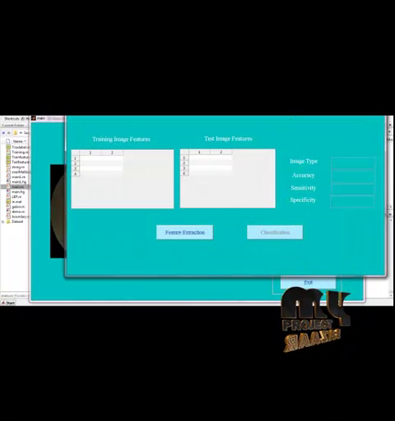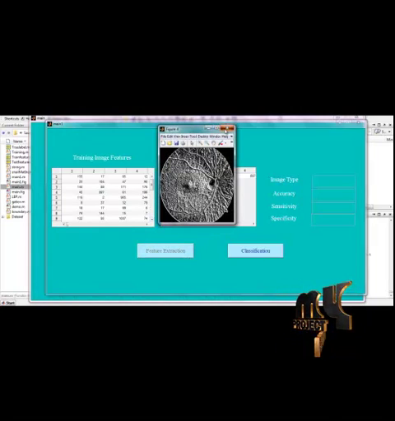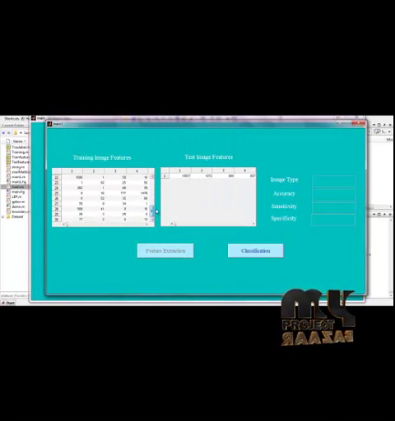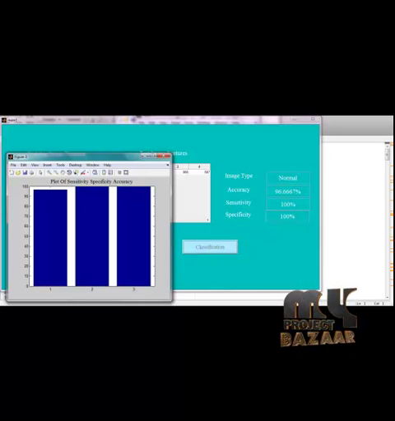Then we are extracting the features from the image. For feature extraction we are using LBP feature extraction. Here the training image features were extracted, and these are the test image features. Then after that we are performing the classification. For classification we are using the probabilistic neural network. The PNN classifies the input image as a normal image, and the accuracy, sensitivity and specificity values were measured, and the obtained values were plotted as a graph.